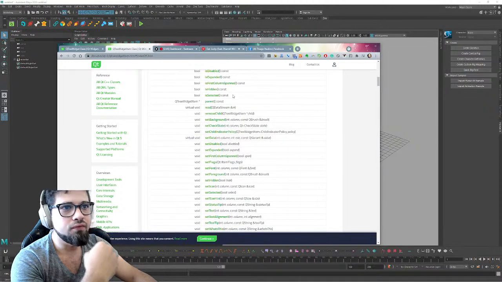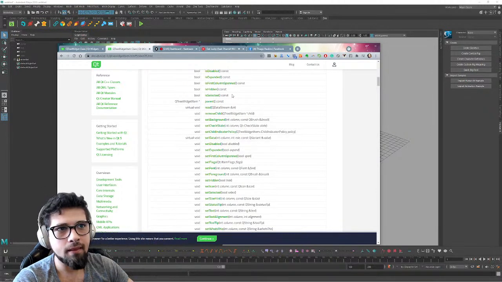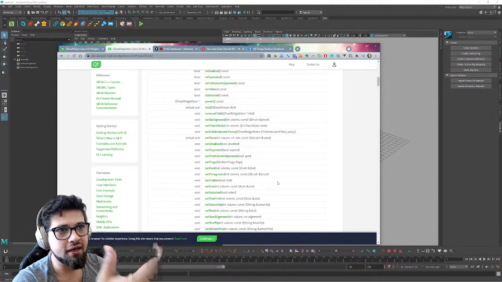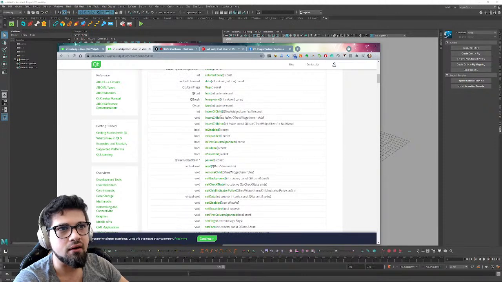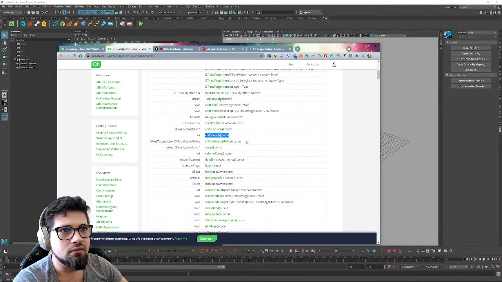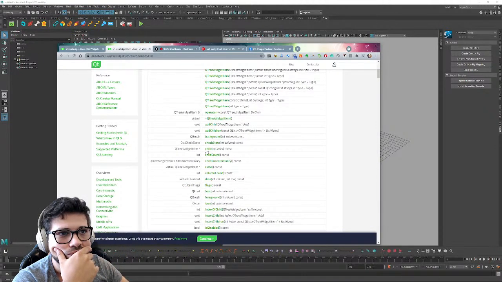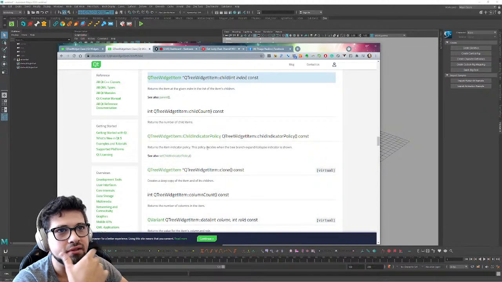Now I know that we are able to check if there's children because we have a count. If the count is zero, we know that there's no children, so we don't need to get this information. But if there is children, then we need to get all the items. Then we have the child.